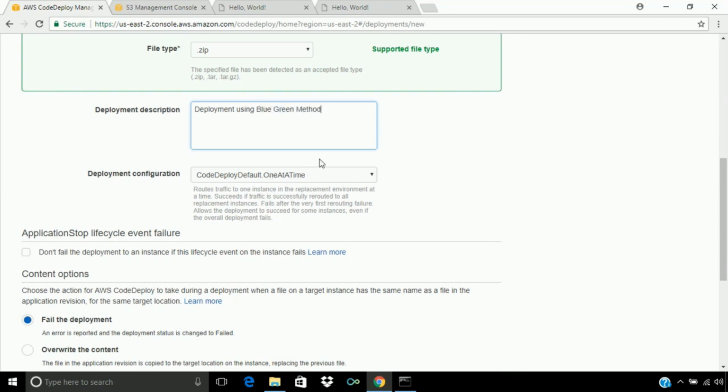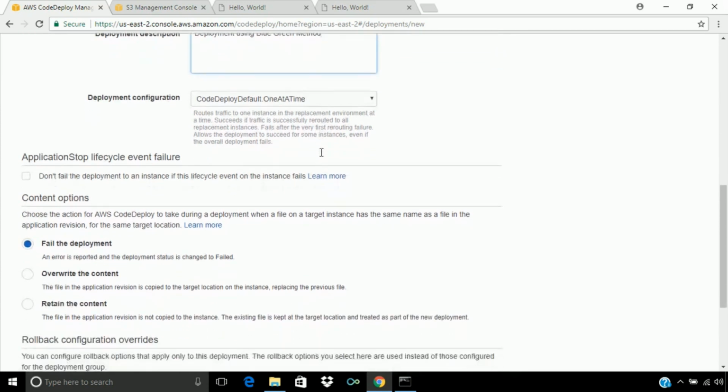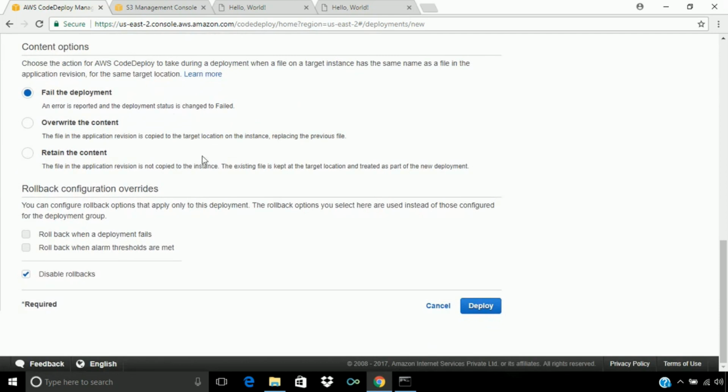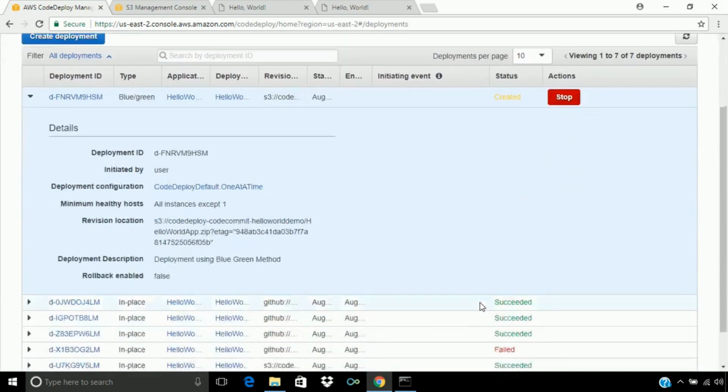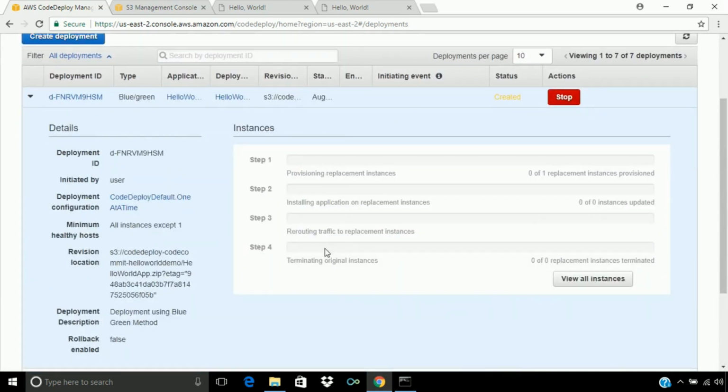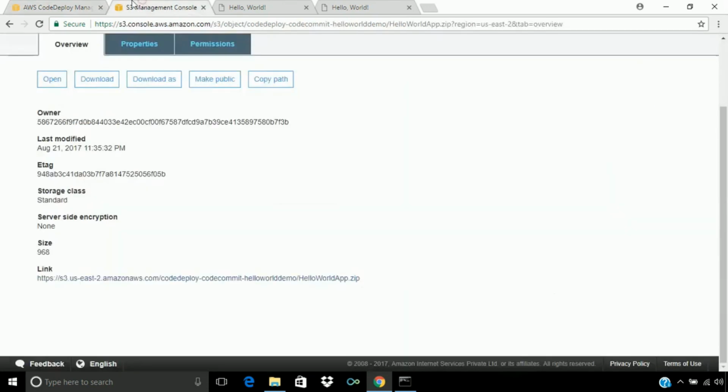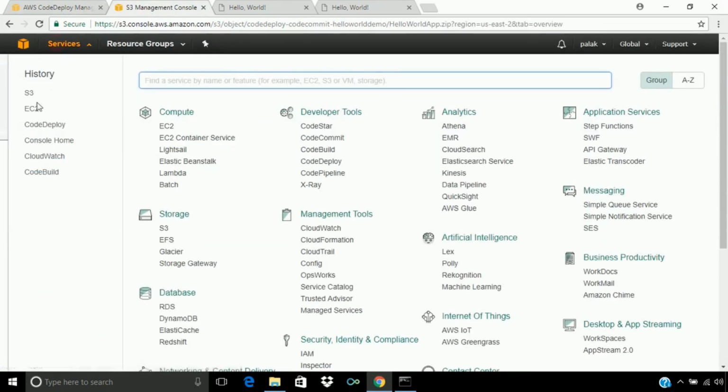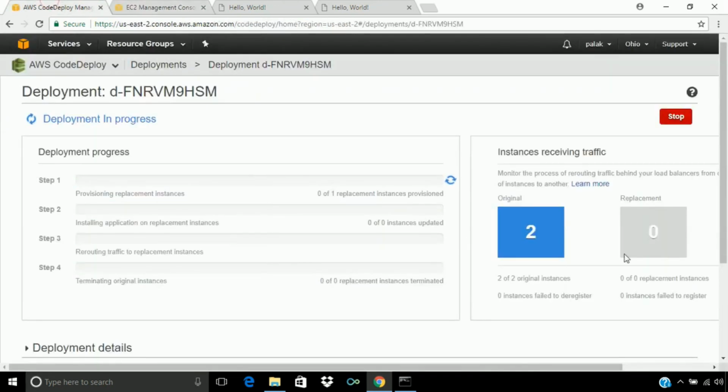Now this deployment takes approximately 10 to 15 minutes to deploy an application on the replacement instances. So everything we can leave as it is, and let's start deploying. You can see here there are 4 steps. First is provisioning the replacement instances, installing the application on the replacement, then it will reroute traffic from original to replacement, and then it will terminate the original instances. We can also see in our EC2 console that 2 other instances will be added.